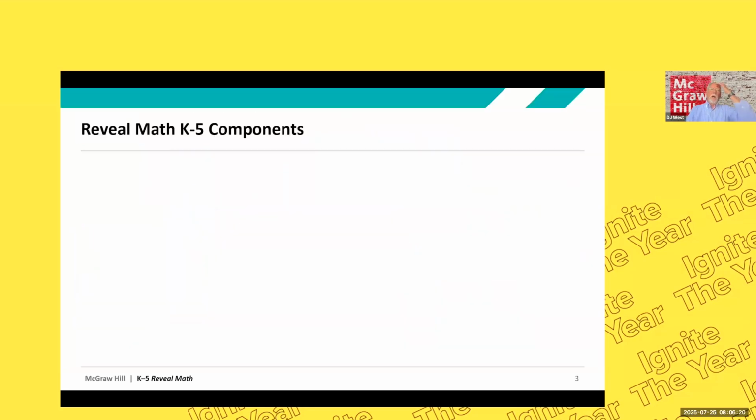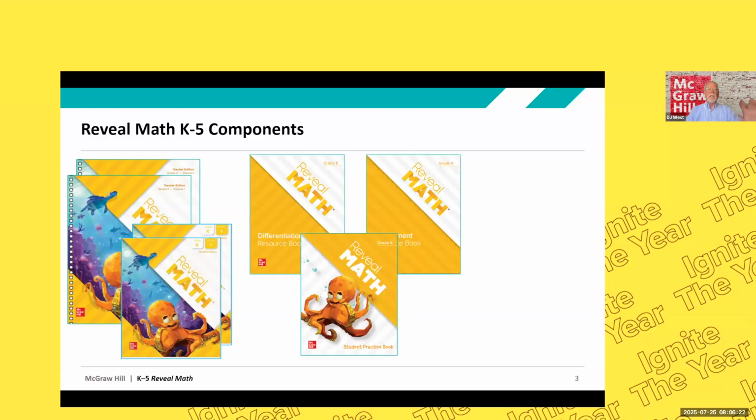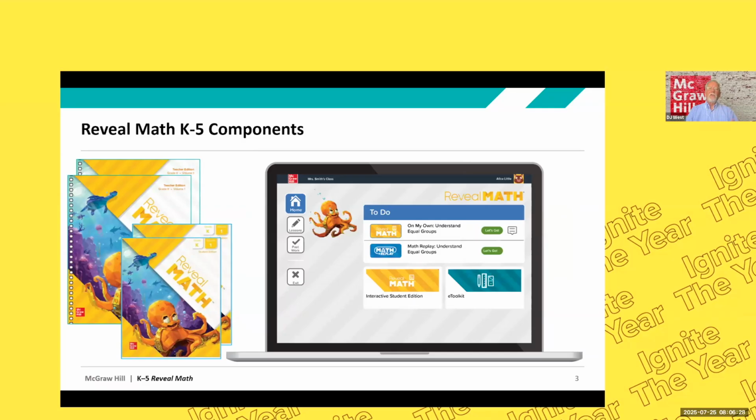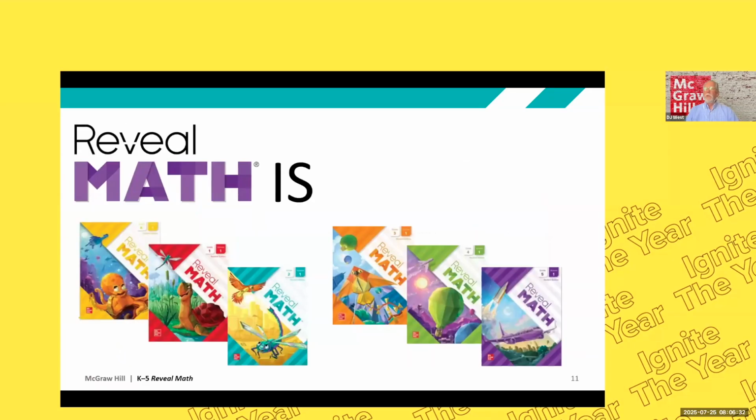Now, I'm going to click ahead a full span of print resources in Reveal K-5, and then also a full digital supplement that goes all along with it. But really, my goal during the time we have is to walk you through the structure of the program. So if you're using Reveal Math, either previous user or new user, you have a feeling of the flow of the program and what it should look like in your classroom.